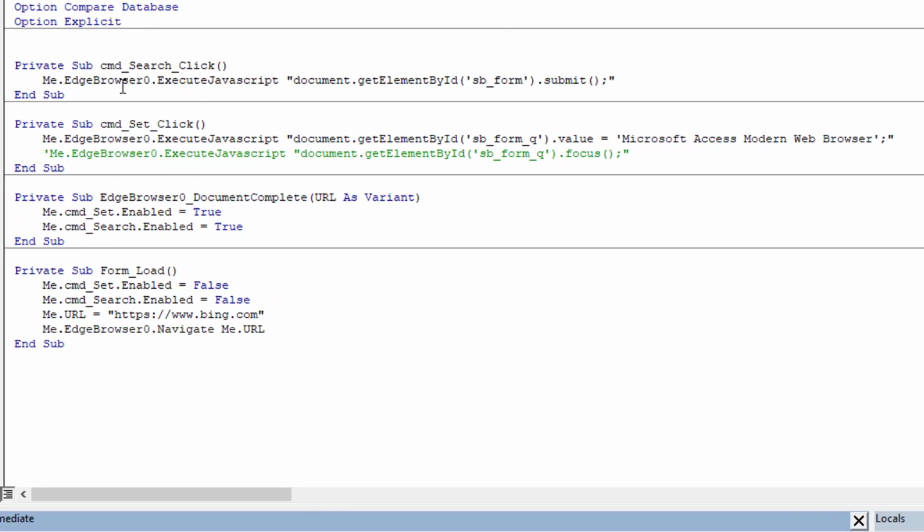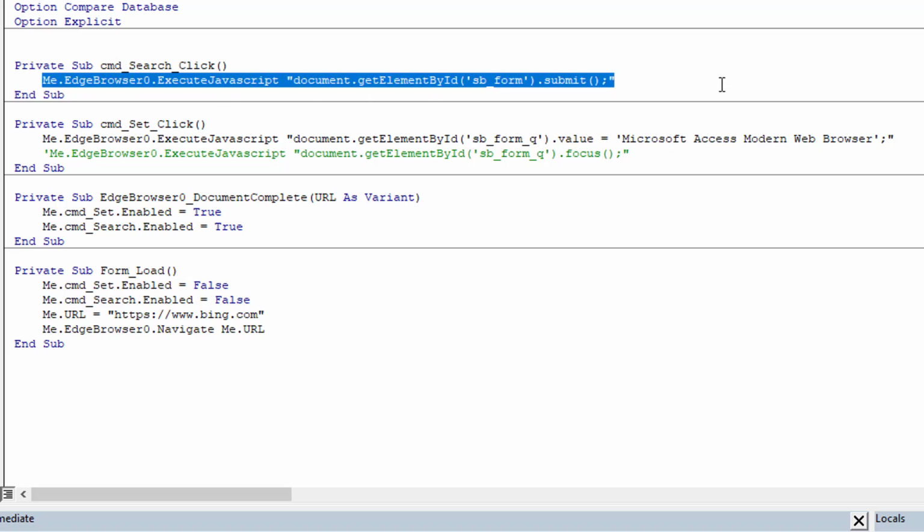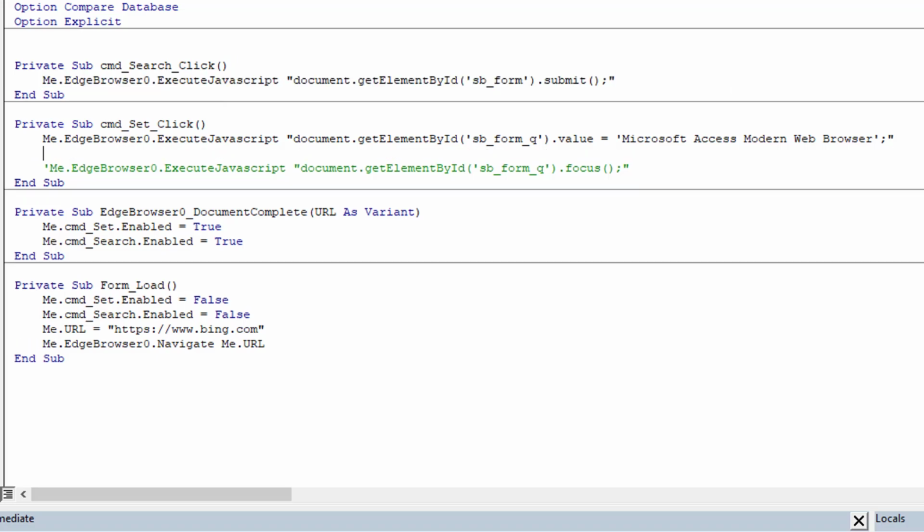So we've gone over here, like I showed you, we can push a string just by making its value equal to whatever string we want. And then we can submit the entire form. And that's it. That's all there is to it. Very simple.